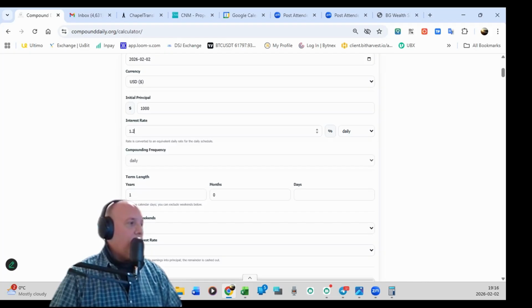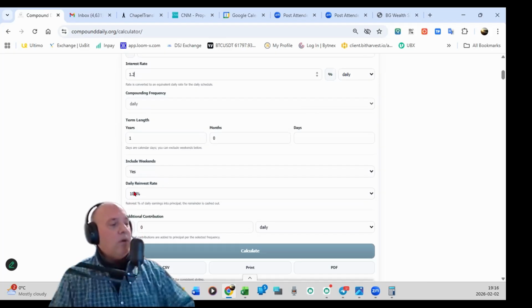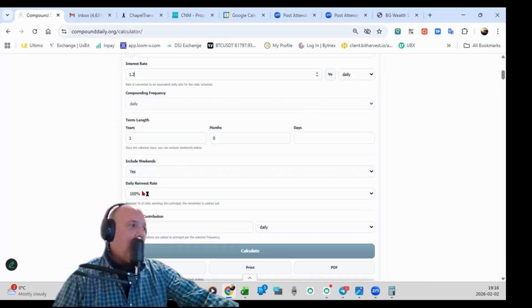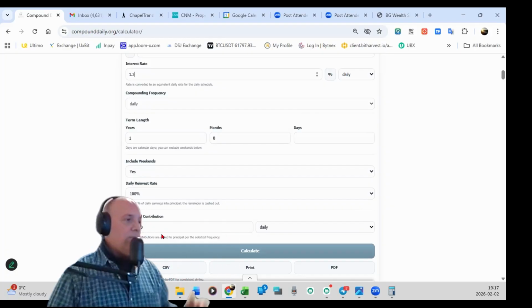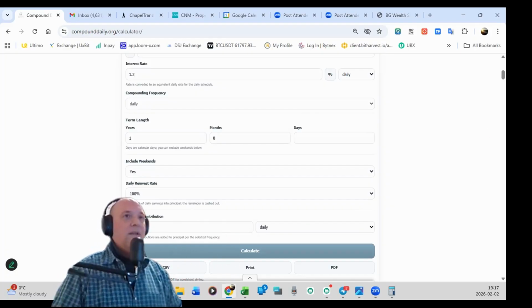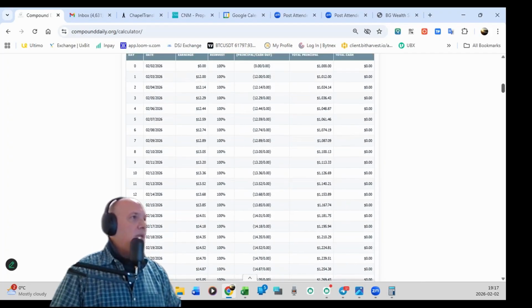We're also going to include weekends because the interest works on the weekends as well. And for right now, we're going to compound everything back in. So that's 100% right here. And we're not going to add any contributions. We're simply going to do $1,000 one time just for fun, just to see what it does. So now we're going to hit calculate. Now I'm going to quickly pass that number because I don't want you to see it yet. But I want you to see how it works.